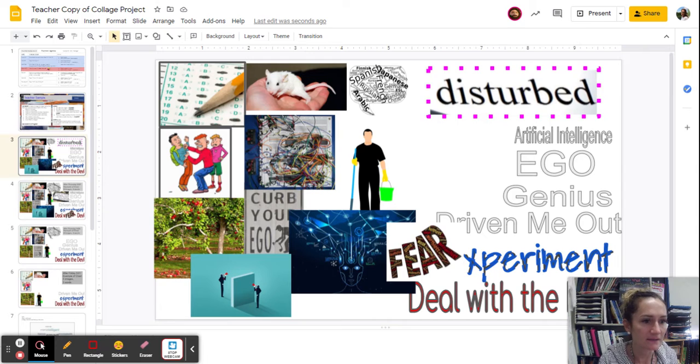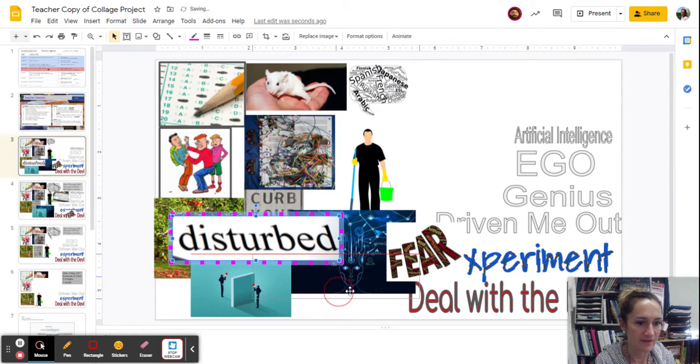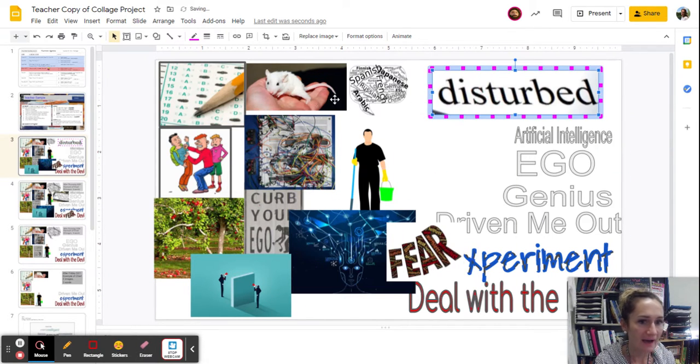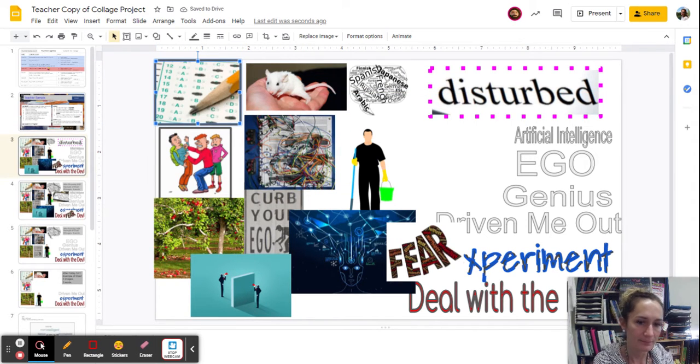Now, last but not least, I want to show you how to order your images. So the way that PowerPoint works, or actually any Microsoft program, which is what we're working on, is it layers or puts your images on top, whatever is last. So I added the word disturbed last, so it's going to actually be over top of everything else in there. The very first image I added, I can't remember, it may have been this test, will be below everything else. So it will order them or layer them in the order you added them.